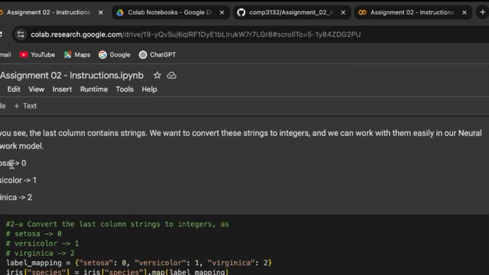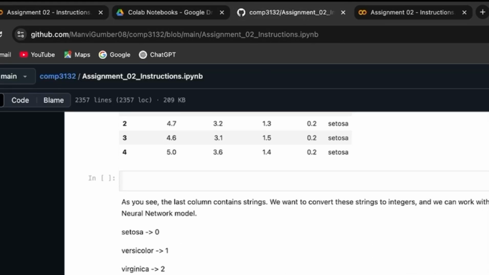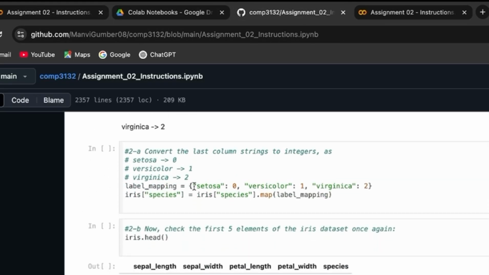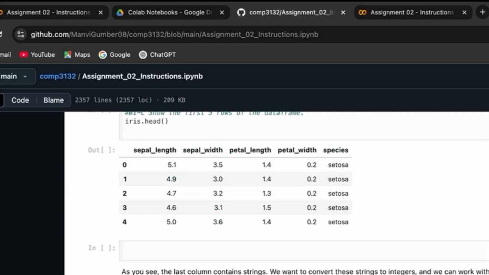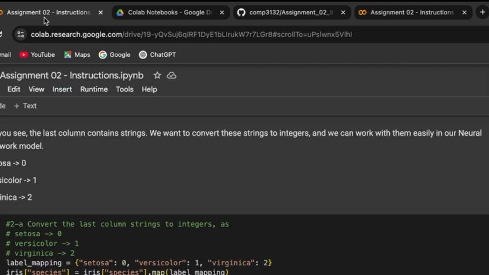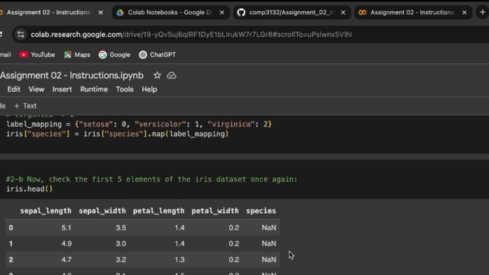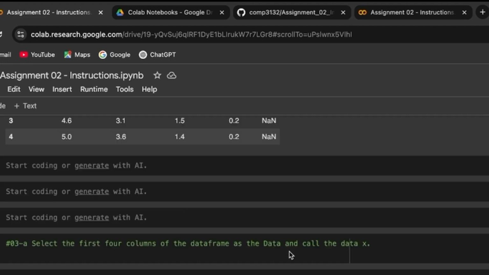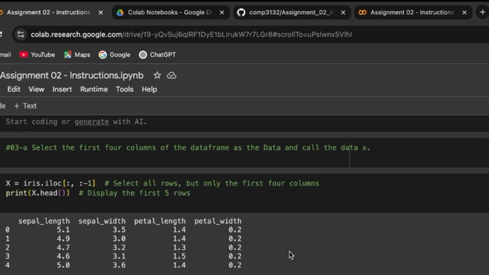and I have to convert that setosa string into the integer 0, versicolor into 1, and virginica into 2. So if I write this code of changing the last column of strings to integers, you can see that all the species which were named setosa are changed to the integer 0. Currently this shows a none value because I have already updated it through the help of all the questions.